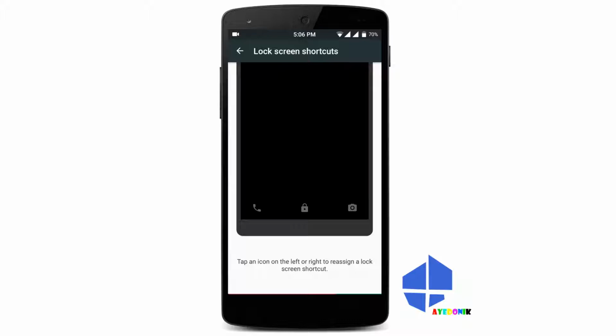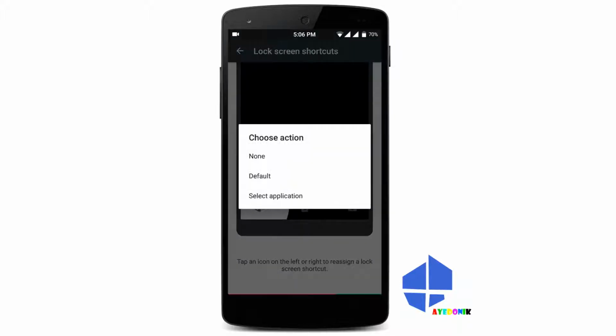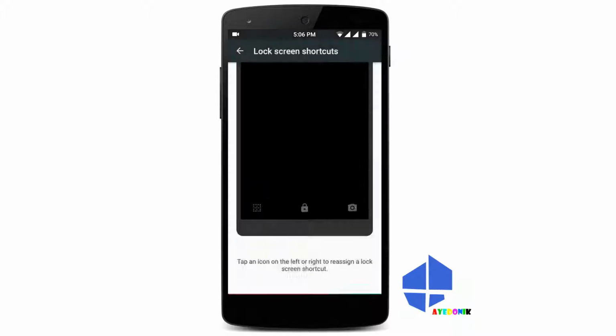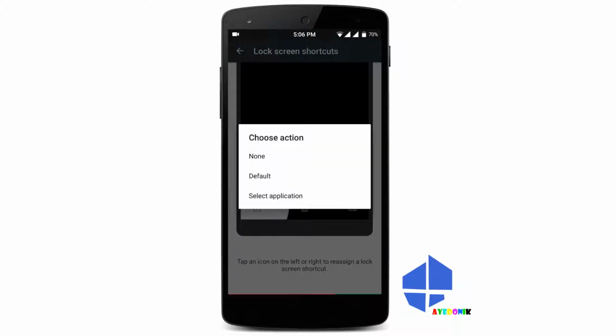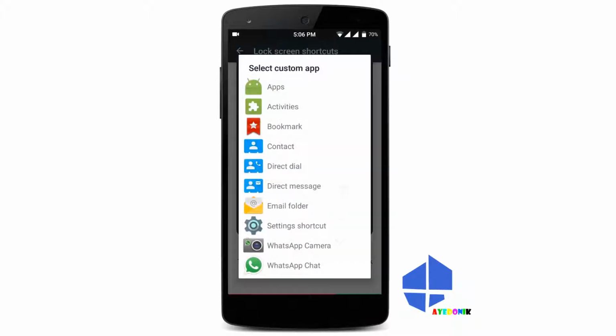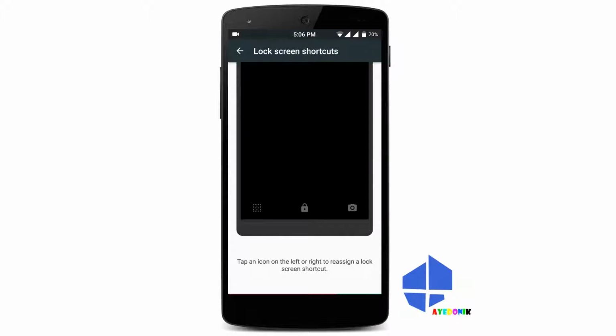Now by default, we have 3 shortcuts. They are camera, unlock and dialer. For example, I don't want the dialer or I want to change it. If you don't want anything, you can keep it as none. But if you want, you can select some application. For example, we can keep apps, contacts, email folder, WhatsApp camera, WhatsApp chat, etc. You can change all 3 of them, and this is a pretty handy trick to know if your device is running CyanogenMod.